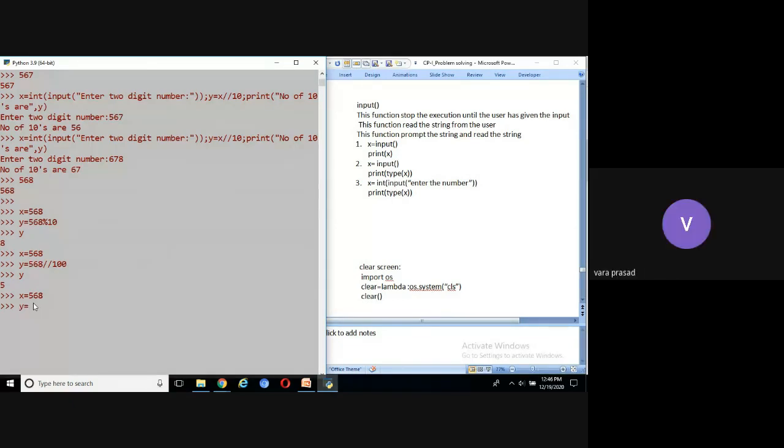What do you have to do? Y equal to 568 double slash 10. Right. Now what is the answer? 56. Right, good. Now Z equal to Y modulus 10, right? Good. I can see Z. What is the output? 6.